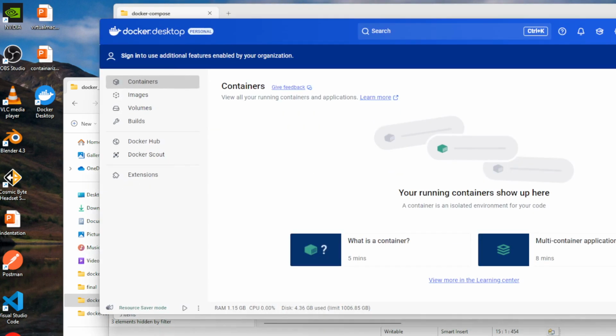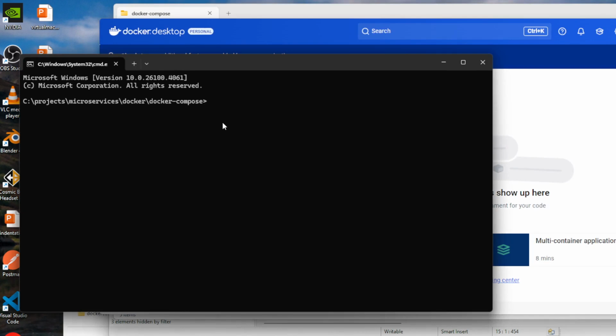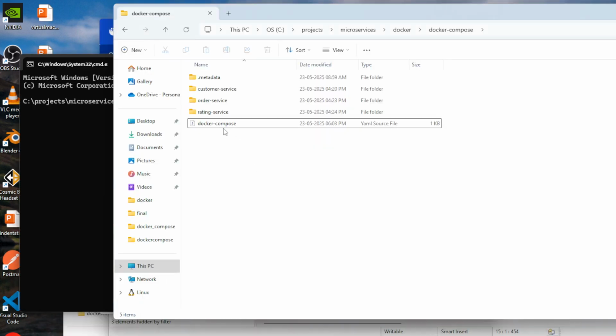Now let us open the command prompt. This is the Docker compose file, which is common to all the three services, and we have kept it at the root level of the parent folder.